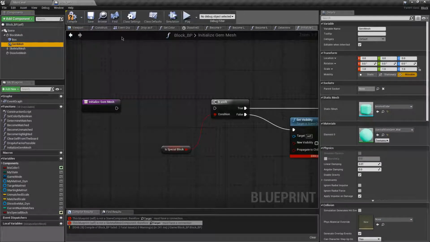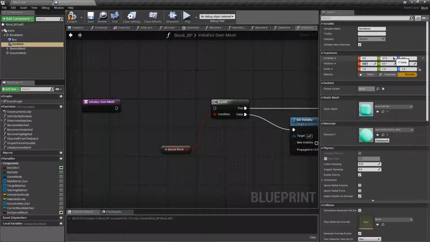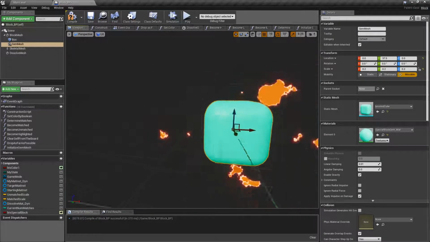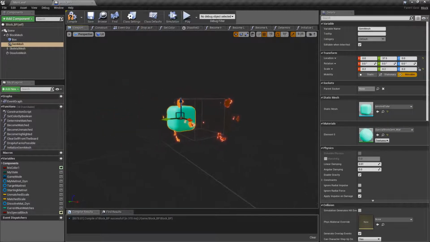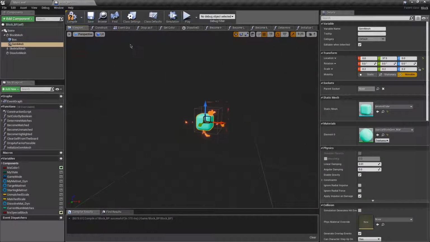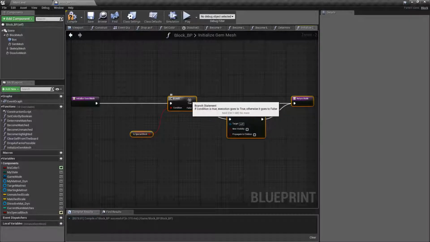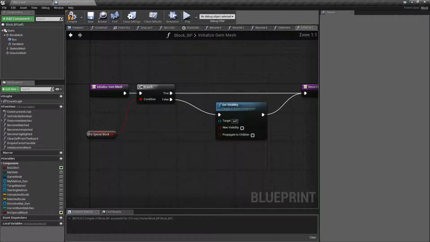Add the beveled cube. Put it at the proper location, 37.5 in the Y. Scale it to 0.2. There it is, looking okay. Might be, yeah, it looks to be in the right place. So now we just need to turn it visible if special block boolean is true.